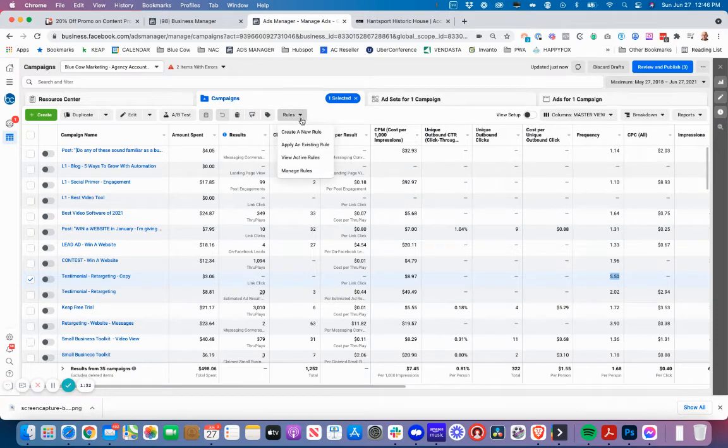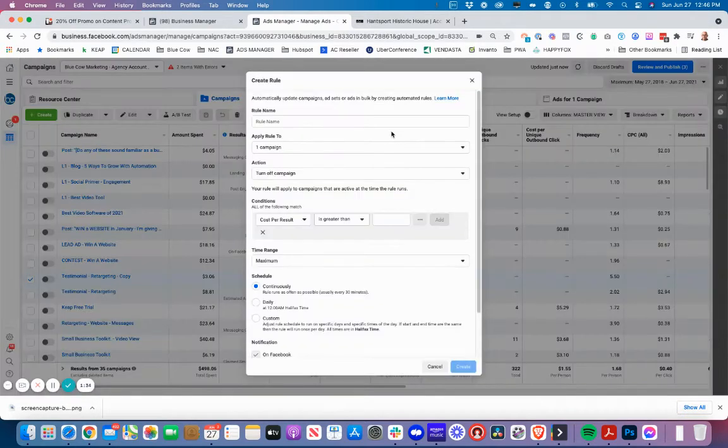What we're going to do is create a new rule and give it a name. I'm going to call it frequency is greater than five, and then I'm going to say turn off ad. That's going to be the rule.